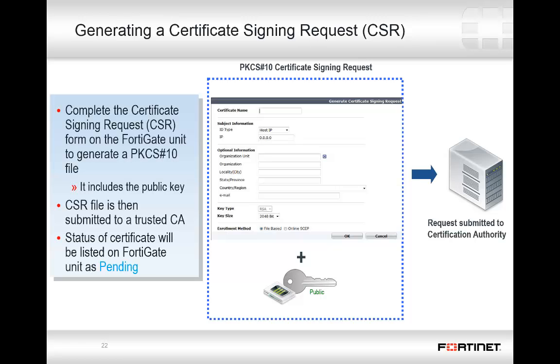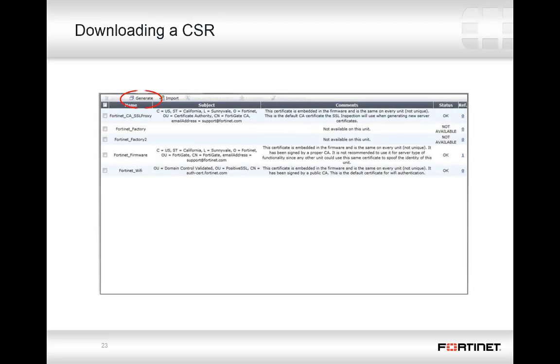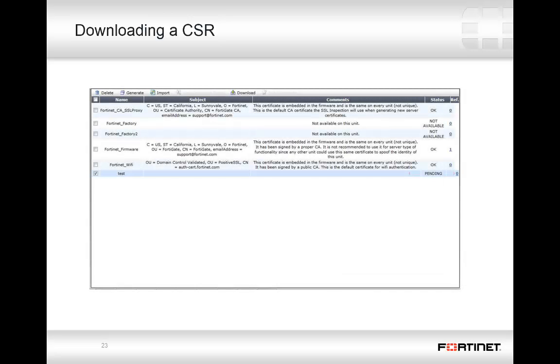After the CSR is submitted, and while waiting for the signed certificate, FortiGate will show the certificate as pending. This slide shows how we generate the CSR from a FortiGate device. When we click on Generate, we must fill out the CSR form. After that, as I said, the status of the certificate will be pending. The administrator can now download the PKCS10 file and submit it to a CA.